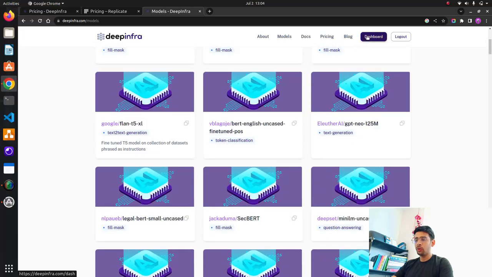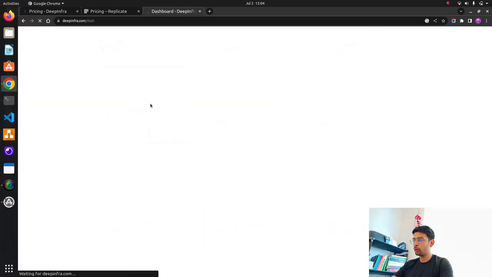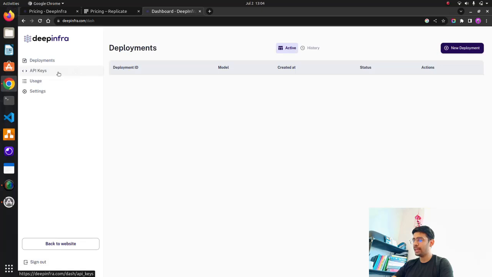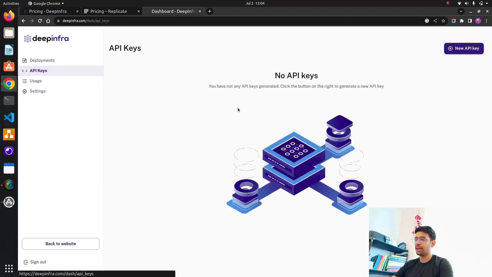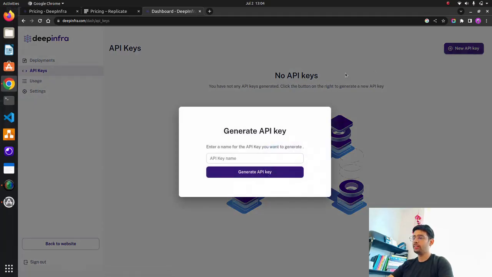Let's click on dashboard. Now when I click on dashboard, what I'm going to do in this case is create an API key, or see if I have an API key. You can see I don't have any deployments yet. It says no deployment. So let me first see API keys. I have no API keys, but I assume if you come to this dashboard for the first time, you will have an API key here that I have deleted. So what I'm going to do here is create a new API key.